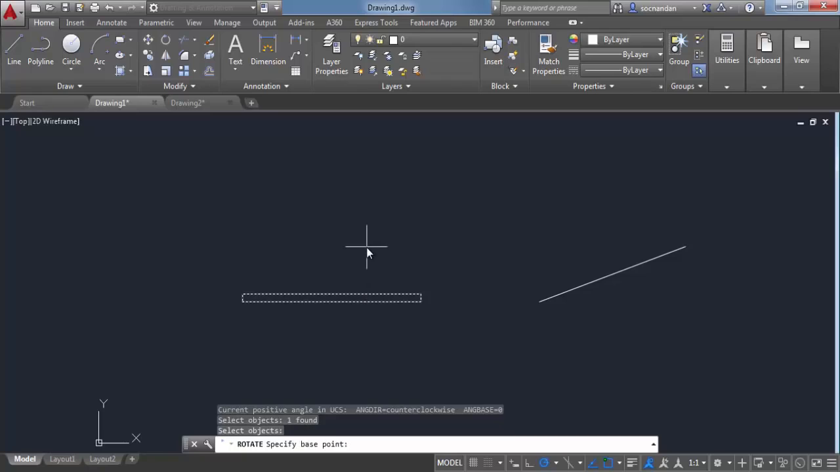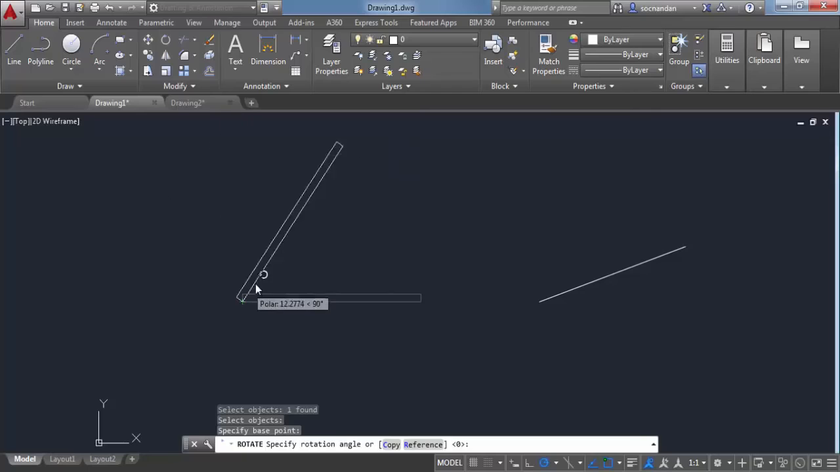Now press enter. As you can see, the command line now prompts you to select the base point, and the base point which you select will remain fixed, and that will also act as the pivot point of rotation. So now let's select this corner point, this lower left point of this rectangle, as the base point, and as soon as you select that point, you will see that your rectangle starts to rotate along with your cursor, keeping that base point at its constant position.